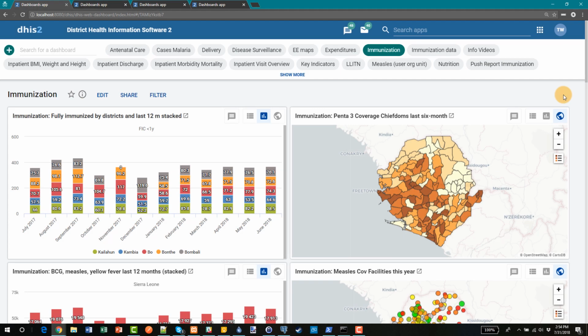In this overview, we are going to cover some of the analytics improvements that are available in DHIS 2.30. The first feature that we are going to cover is the ability to link directly to a dashboard.